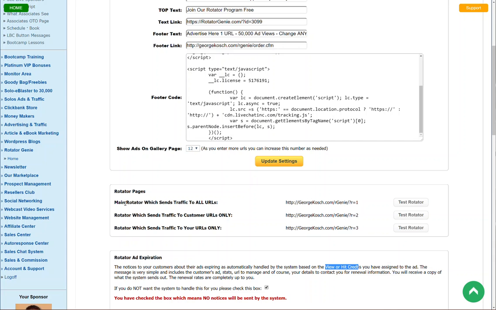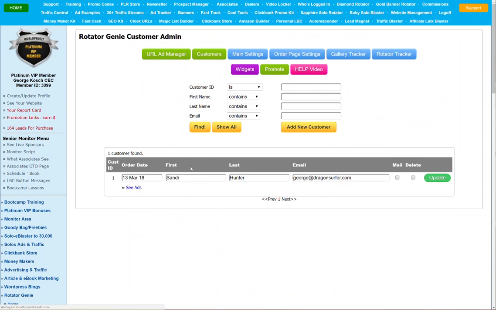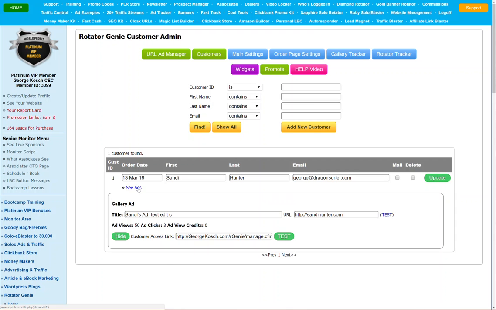These are the Rotator URLs where you can send massive amounts of traffic to advertise either all the URLs, customer URLs only, or to yours. Of course, you can enter your own URLs. And just quickly, I'm going to give you an idea. We have a customer database here where you can enter customers. You have complete control over their ad and everything like that. And they enter their ads.